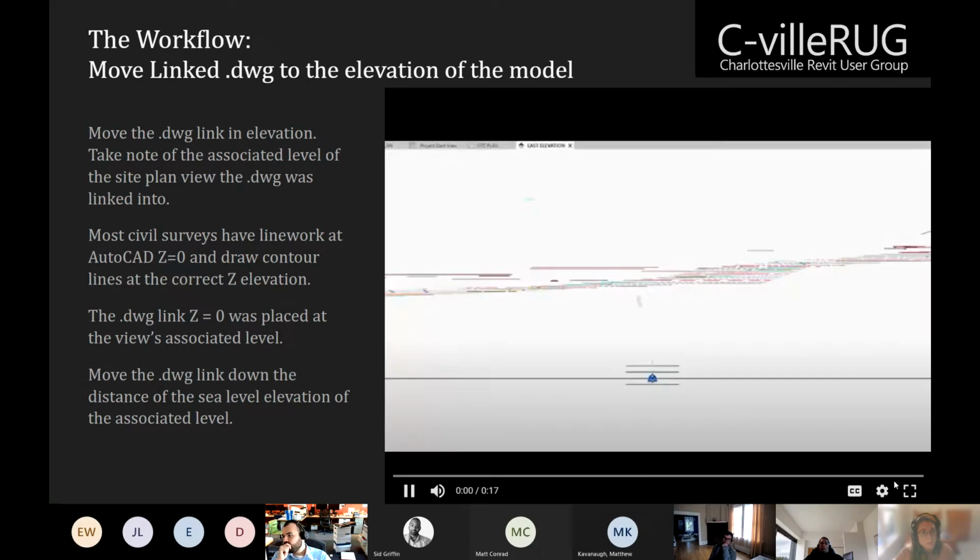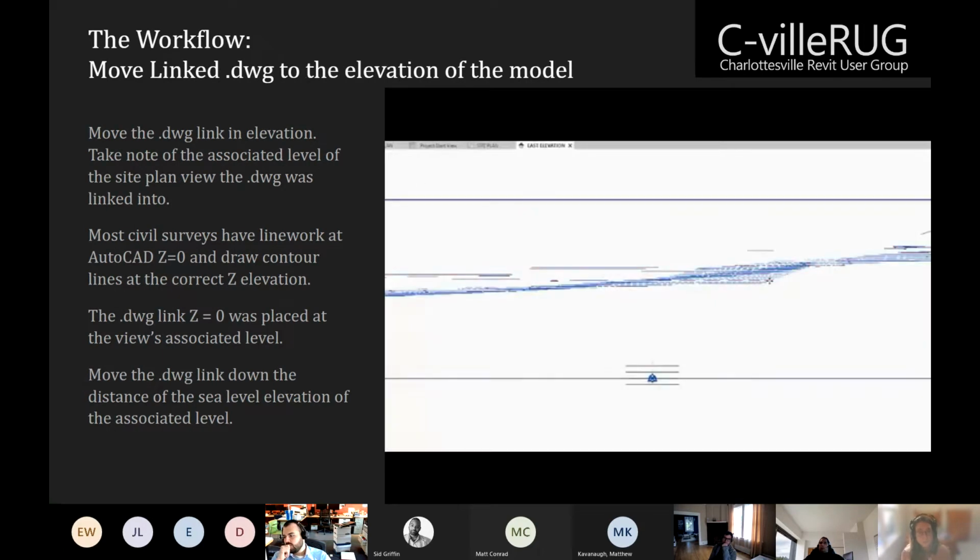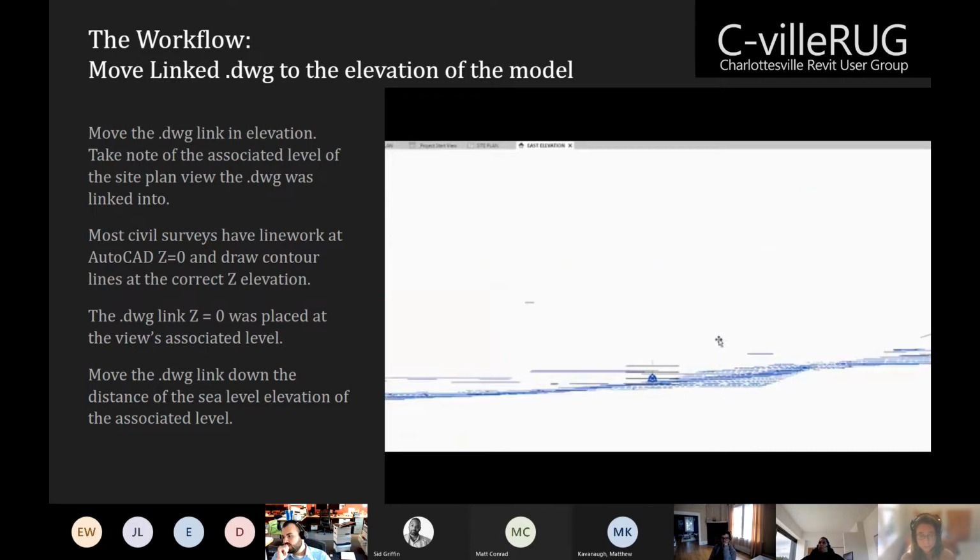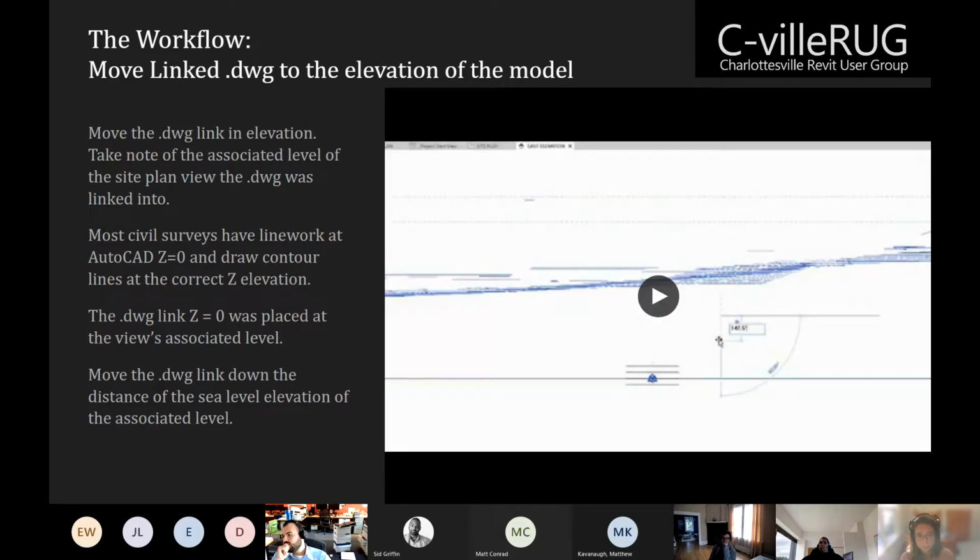So we positioned it correctly in plan, but we also need to move it in elevation. The DWG file needs to be moved down whatever the finished floor elevation is of the level that the CAD link was placed on. We were in the site plan view when we linked in the CAD file. Whatever level that site plan view is associated with is where AutoCAD 0 will be placed. Because the AutoCAD file has all of those contour lines drawn at the correct sea level elevation, if you know what the finished floor elevation is of whatever you want level 1 to be, then that's the distance you need to move the CAD file down.